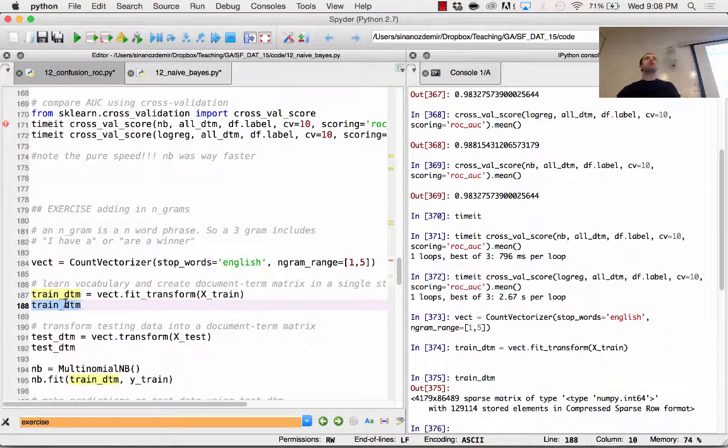Still 4,179 rows, now 86,000 columns. So we went from 8,700 to 86,000 columns, because now it's looking at up to 5-word phrases at a time. Like, you are a winner, bro.